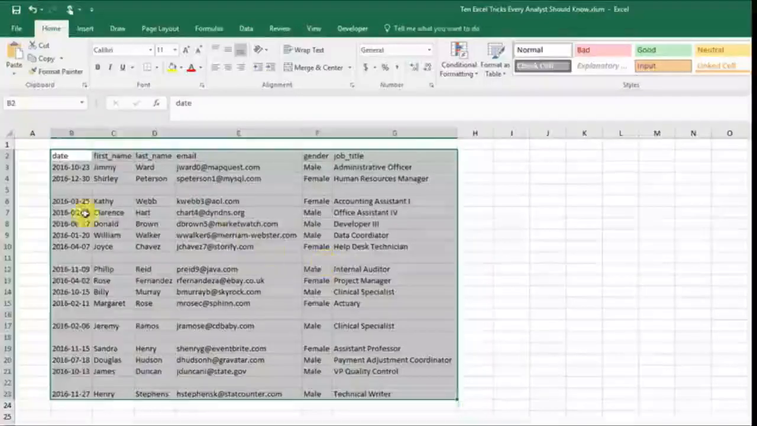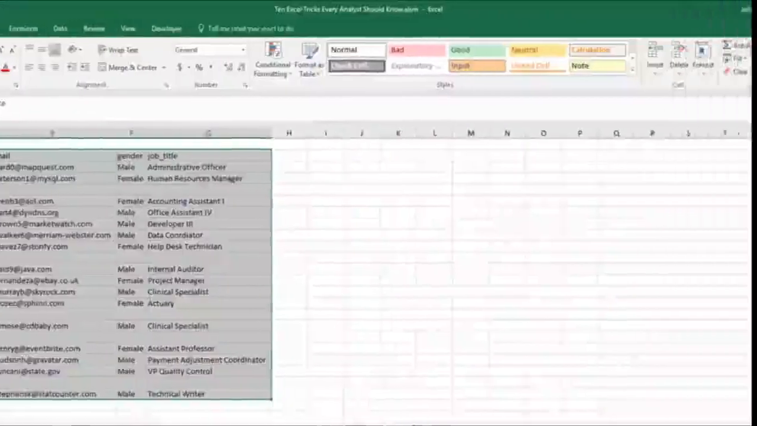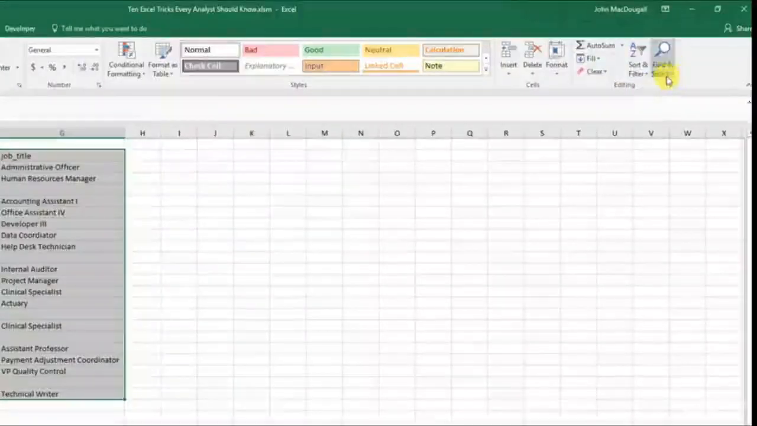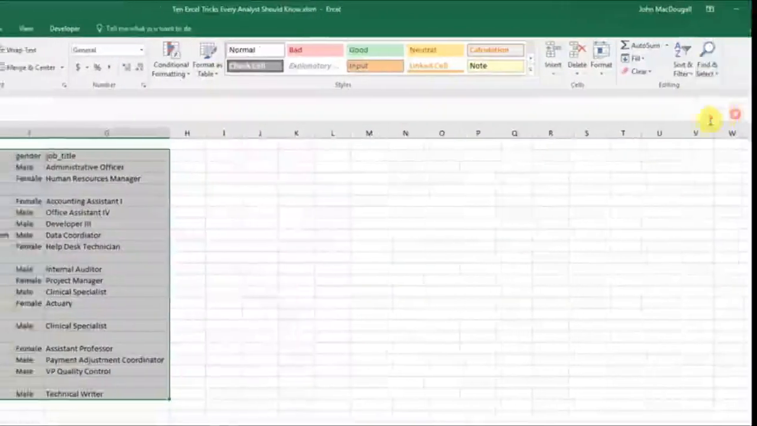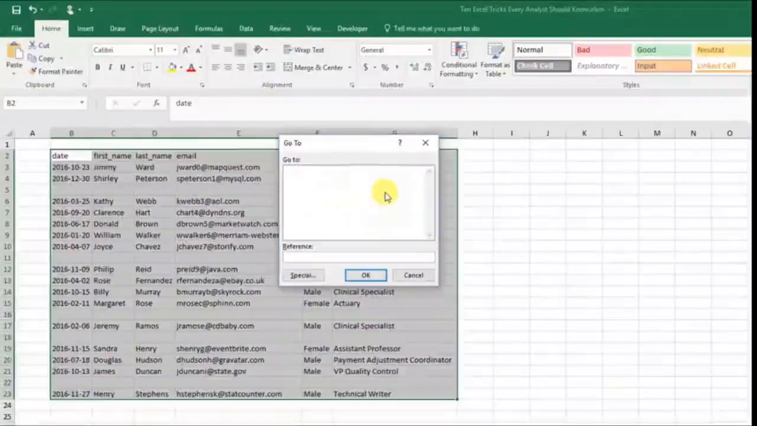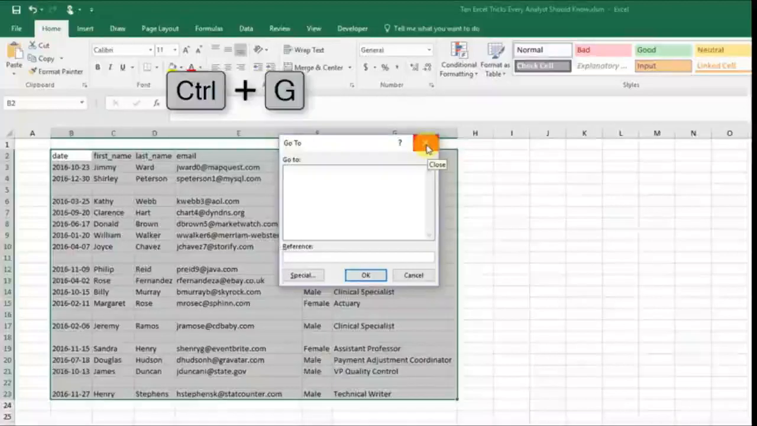So to do that, select all your data and go up to the Home tab, and then in the Editing section of the Home tab, select Find and Select, and then select Go To. Now we can also use a keyboard shortcut for that, so Ctrl G will also bring up this dialog box.